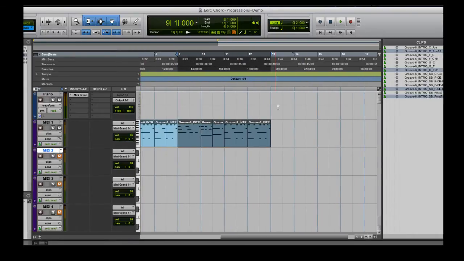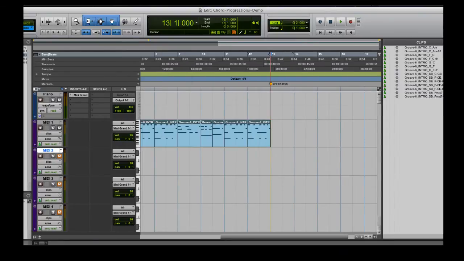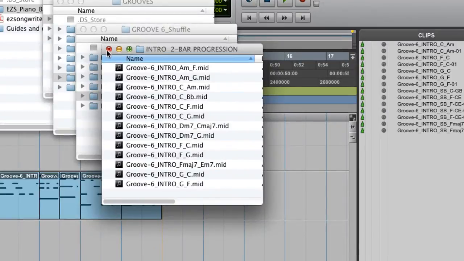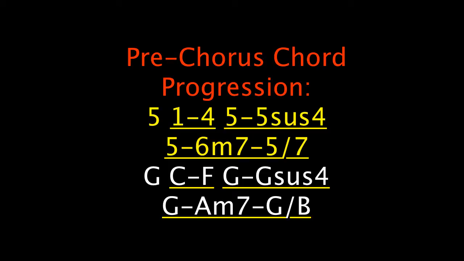Next, I'll add a marker for the pre-chorus. I want this pre-chorus to be a little stronger, so what I'm going to do is use loops from Feel 1. The loops from Feel 1 are played in a lower register and are a little stronger in attack. This will help build dynamics in the song. Let's take a look at the chord progression for the next section.